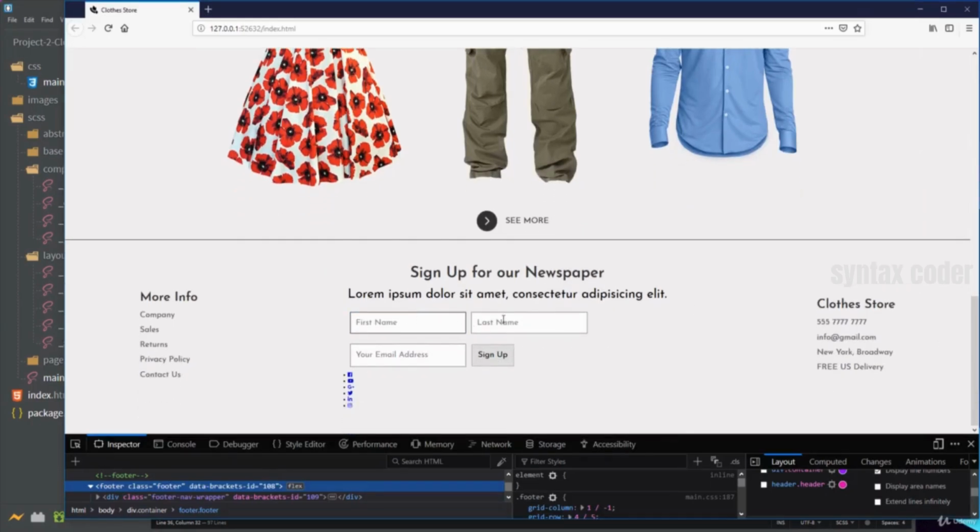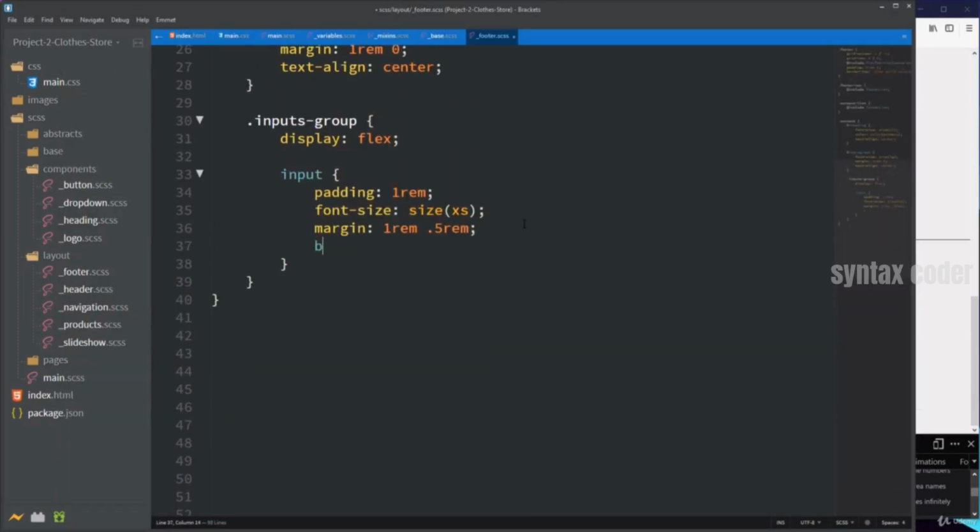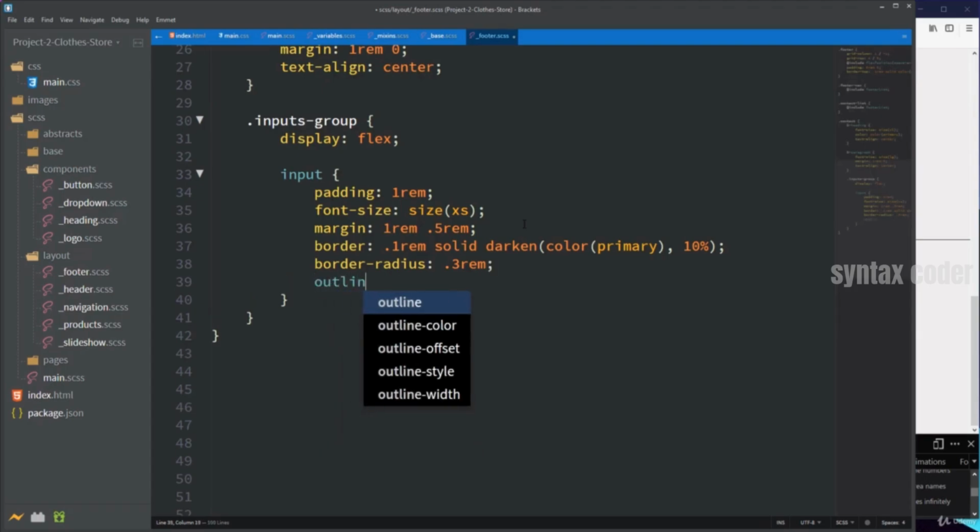So now inputs are looking much better, but I'm going to add some more styles to them. Let's create custom border. Write here values 0.1 rem, solid. Then for color, I'm going to use function darken. As a color, let's insert here function color with argument primary. And then as a second argument, write 10%. Then make inputs a little bit rounded using border radius with value 0.3 rem. And lastly, get rid of default outline.